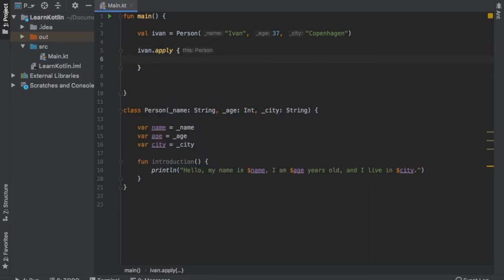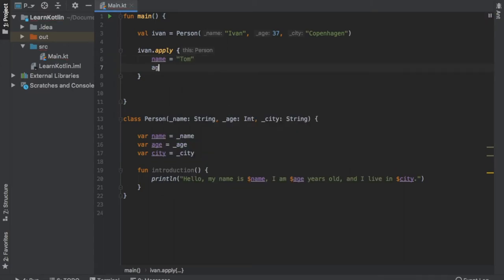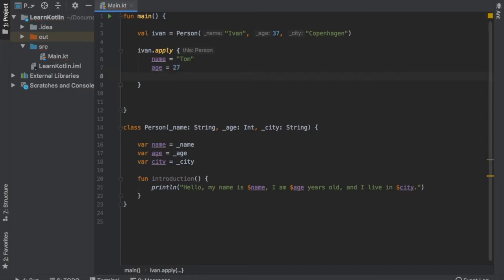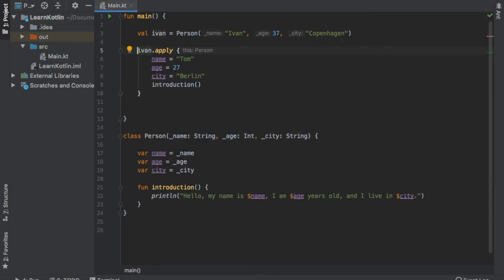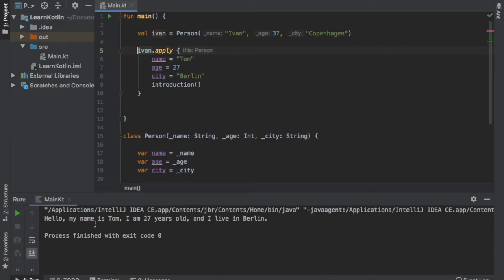So in here, we don't have to ever write Evan again because it already knows that we're referring to Evan. So we can just type in name and set that to Tom. And then we can also call age and say 27. And we can also change the city, why not? And say Berlin. And we can also write introduction. And when we click on run, you will see it says, hello, my name is Tom. I'm 27 years old and I live in Berlin.